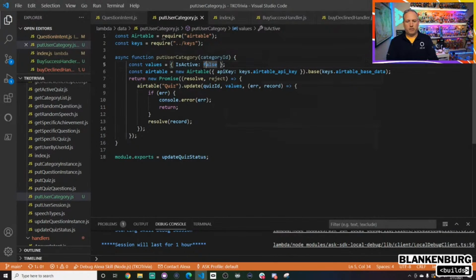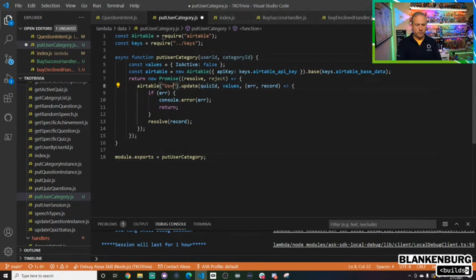And I will need the user ID also. So we need a user ID. If I can get this persisted, I think that'll be a win for today. And then we can give it another run tomorrow. So this is going in the user table.